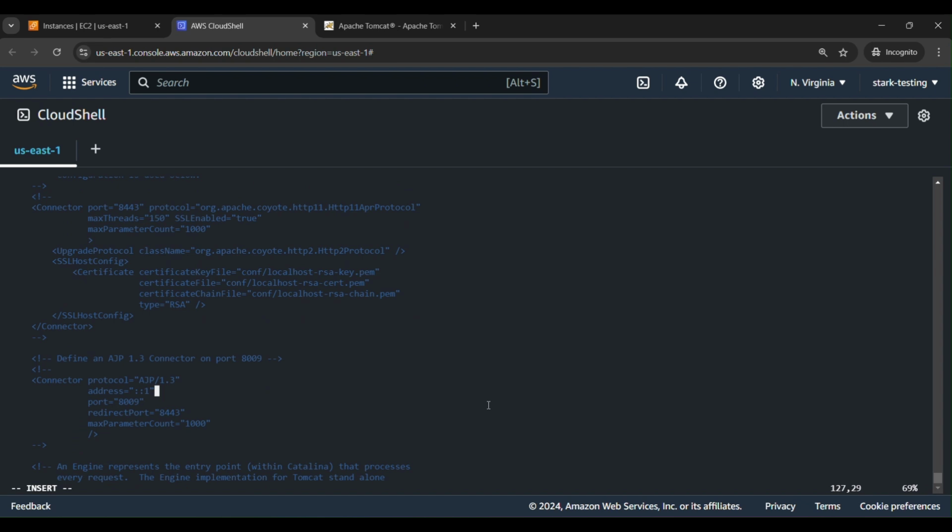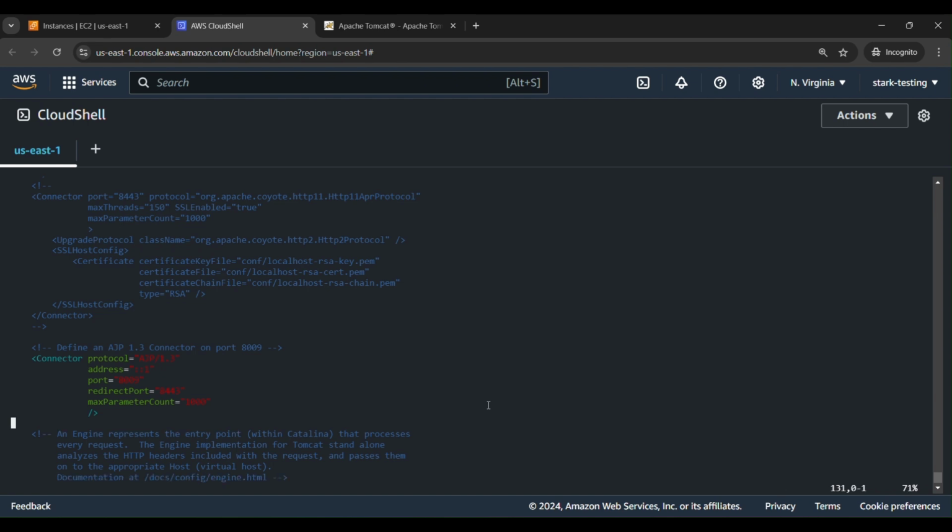Let's again uncomment this AJP connector block. The default port is 8009. We'll have to make it different. Let's make it 8010, and the redirection port can be changed to 8444, because in the connector port we have set it like that.